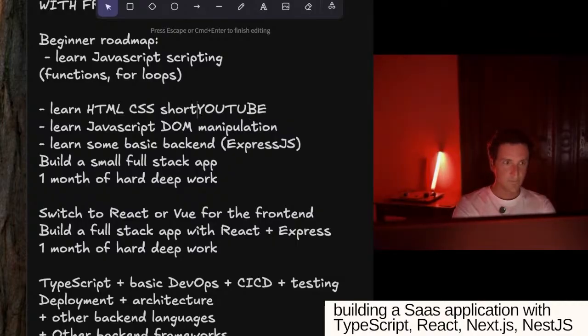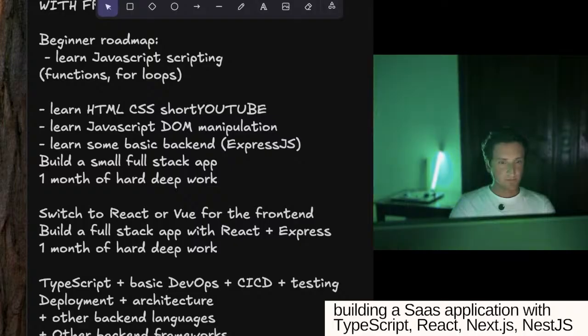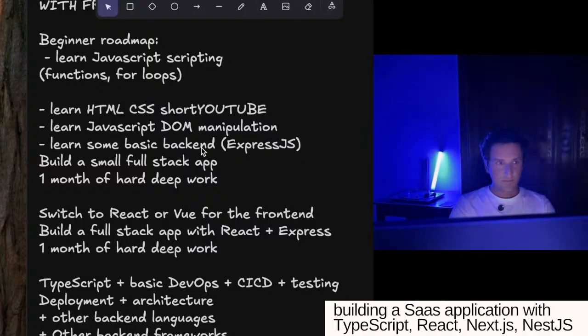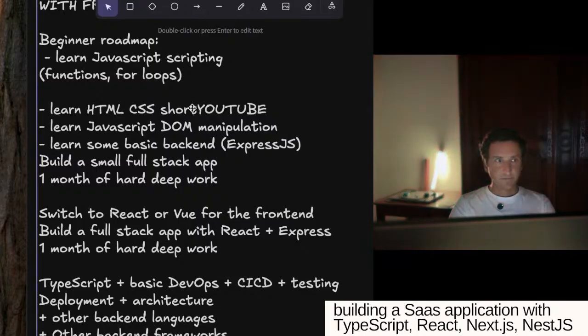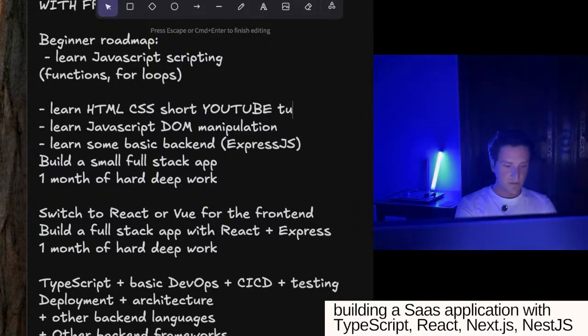Andriy_Yelnikov says, how many years have you been coding? Can you see my screen? Yes, you can.